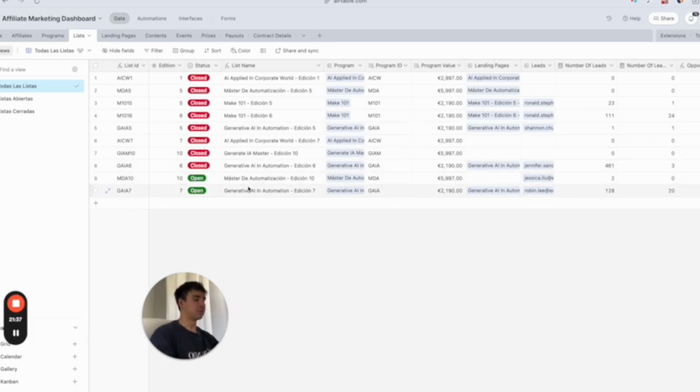And this basically means that, for example, if we're going to have the same program that is going to be Master Automatización and then Master Automatización again, there are going to be different editions because basically we do drops. So every month or every 2 months, we do one drop. And we need to know what are the lists that the leads are coming from. Okay, so for example, here we see that the status is closed and we have only these 2 lists open that are basically the Master de Automatización, 10th edition, and then Generative AI in Automation.